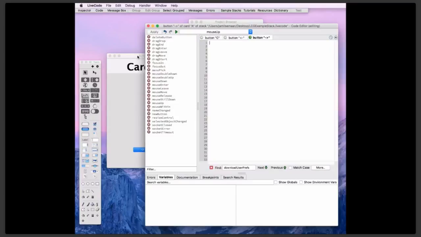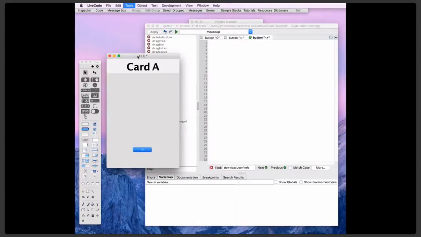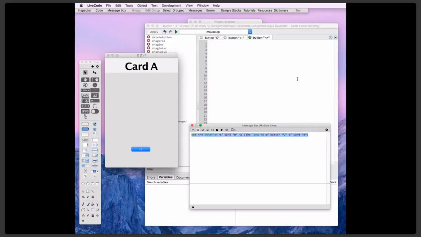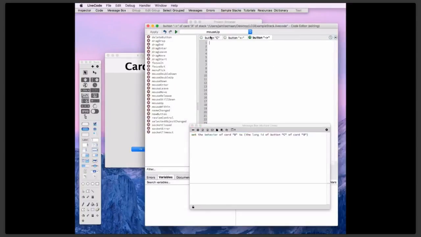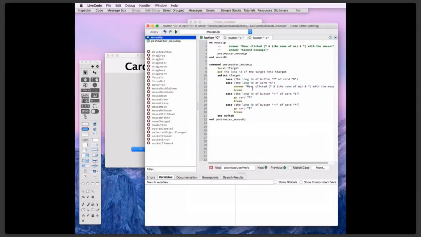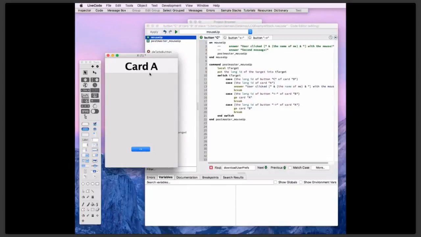Finally, the last thing to do is set the behavior of card B, because last time we didn't set the behavior, and we want any clicks on card B to also get routed to button C. So we're going to execute this line in the message box, and now card B has the behavior. And now everything is set in motion. The only place where there's a script is button C, and it has Postmaster code to deal with a mouse up. Let's verify that everything works as it should.